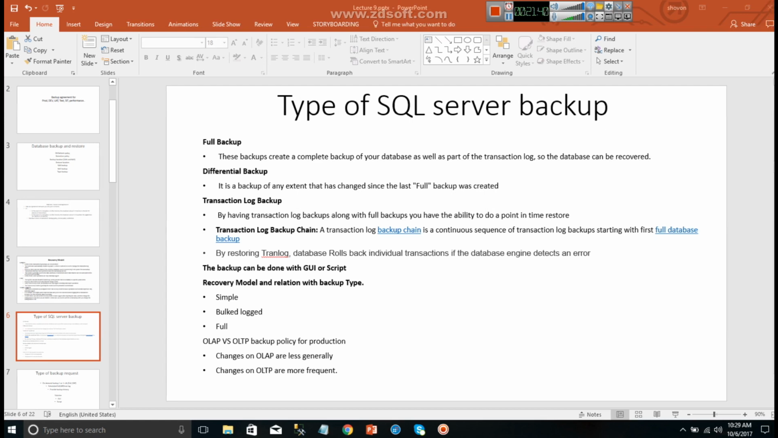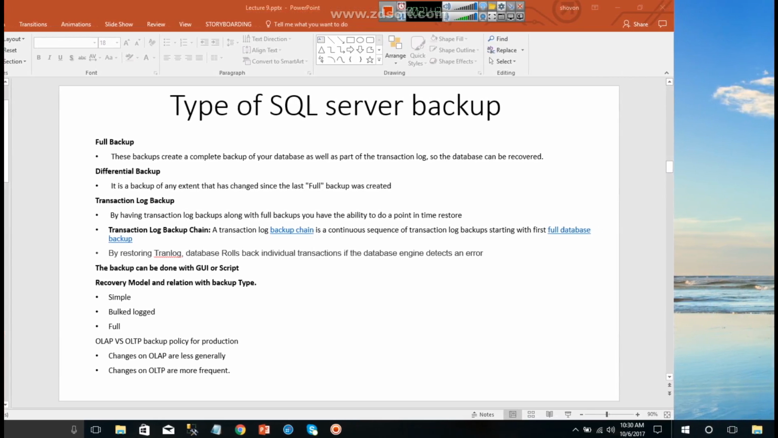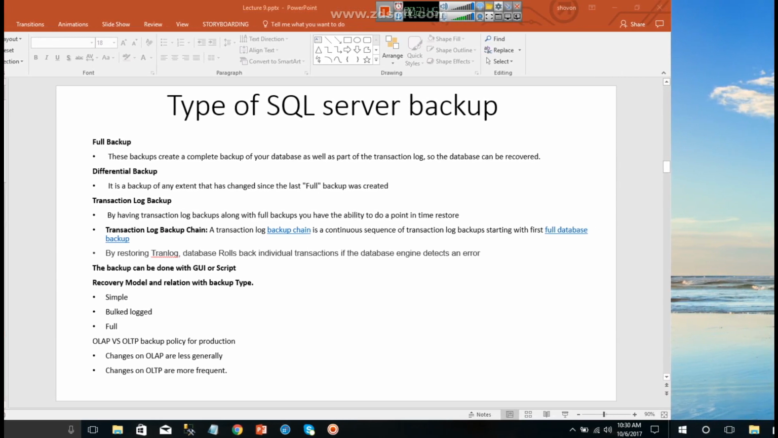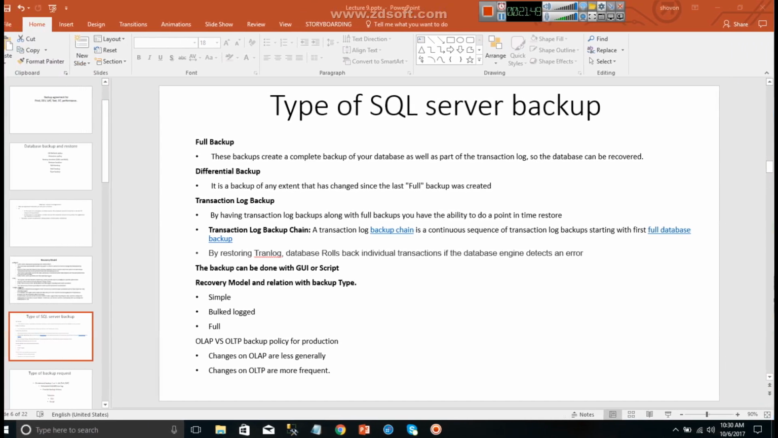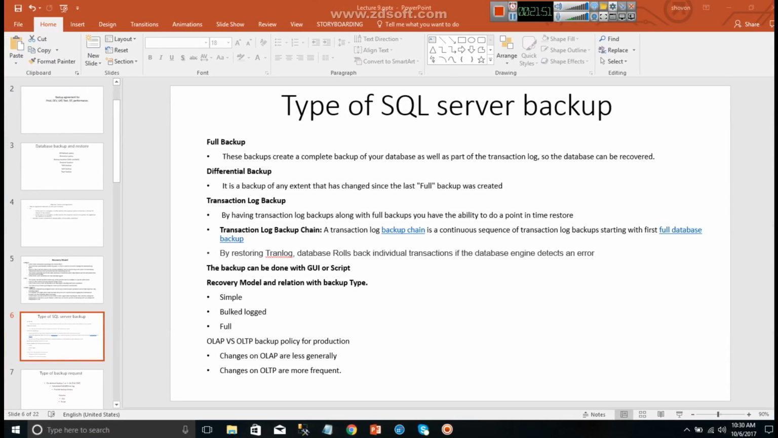The transaction log will have all the transactions in there, but that is not yet written into the database. But if you take a differential backup, so let's say at 12:30 you take a differential backup, all the data are intact. So whenever you restore, nothing has to be written from the transaction log to the database. So everything will be ready by then. So that is about full backup and differential backup.